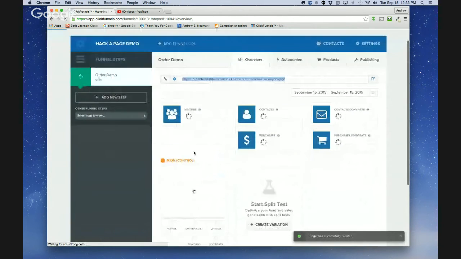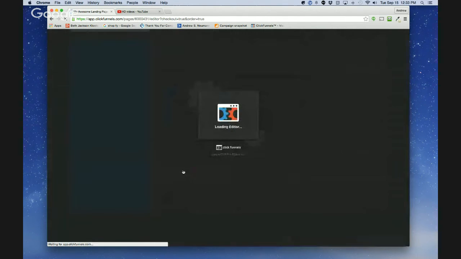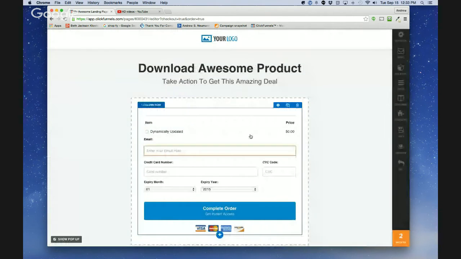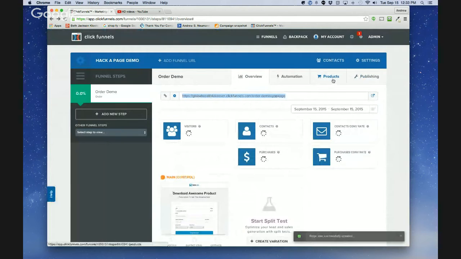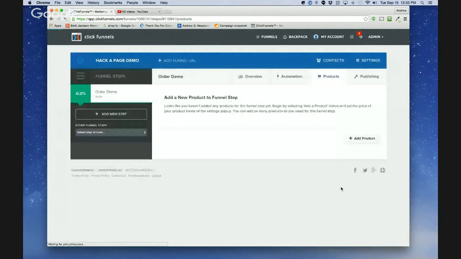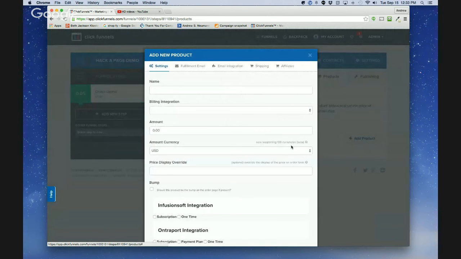Okay, so this is going to load momentarily. Don't worry, my internet speeds are bound to speed up rather soon. So once you've gotten to this page, you have your little order page, all nice and pretty. We're going to go back here. Right here, it says products. Go ahead and select that. You'll be able to add your product here, and that's going to show up on the order page itself.